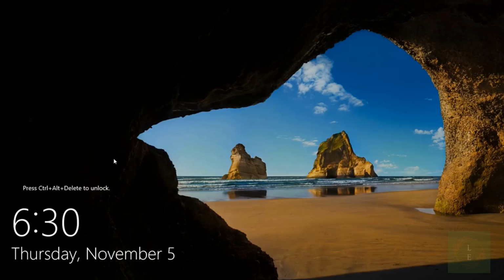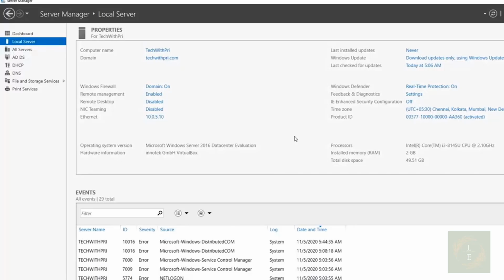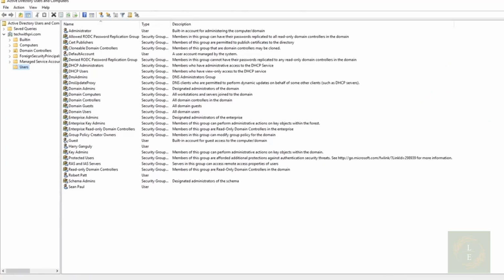Okay, so here I am in my Windows Server machine, and let's quickly log in. Okay, so I'm logged into my Windows Server machine, and let's open the Server Manager, and I will quickly go to Active Directory Users and Computers. And you remember how we created our users.